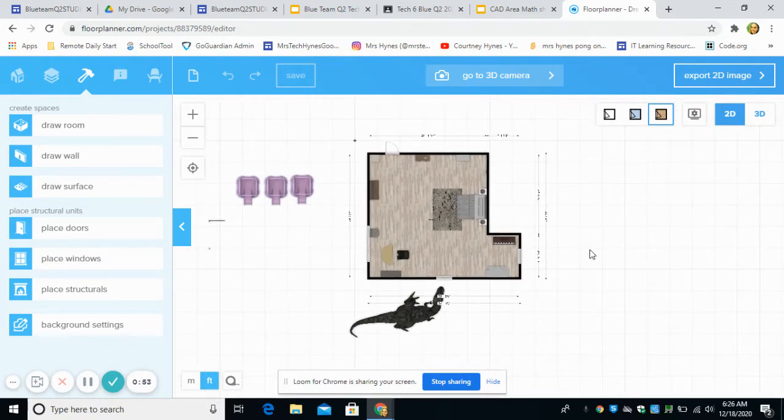On a Chromebook, you're going to take a screenshot by holding Control and the Windows key. It's the rectangle with the two lines above the 6 to take a screenshot. So I'll do that on my desktop by hitting Print Screen.